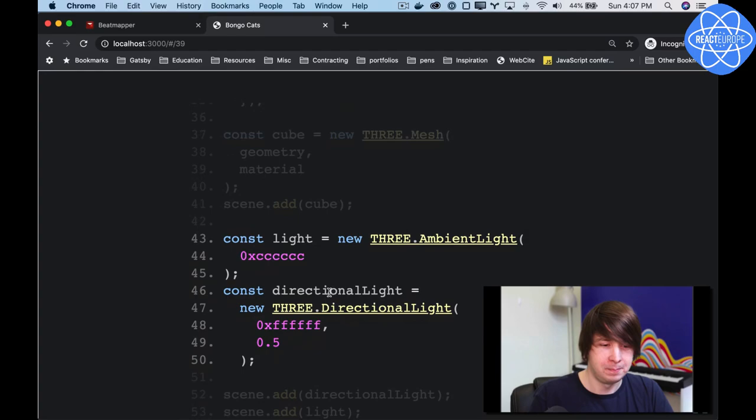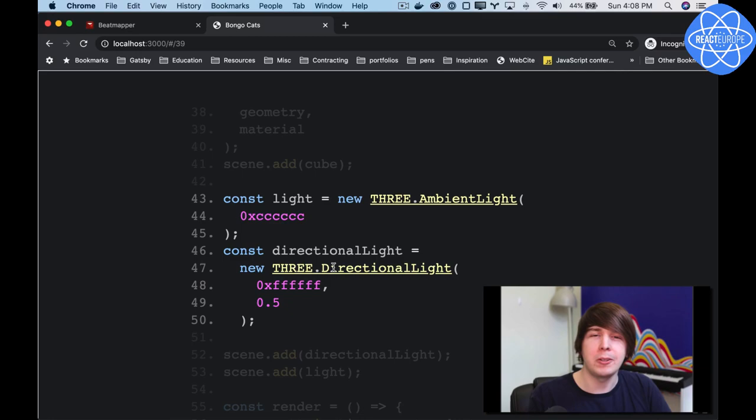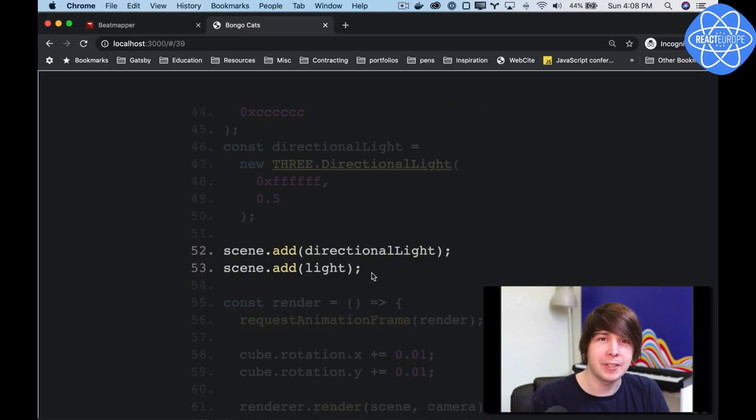Next, we need some lighting, because by default, there isn't any lighting, so everything would be all dark, we wouldn't be able to see anything. So I'm going to create an ambient light, which just lights everything evenly, and then a directional light, which is going to start by default shining down from the top. Going to add both of our lights to our scene, and then we have our render loop.